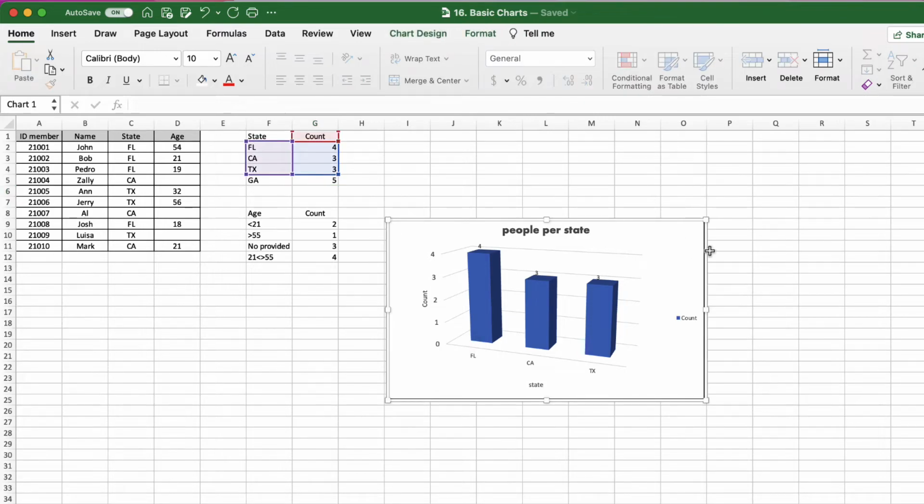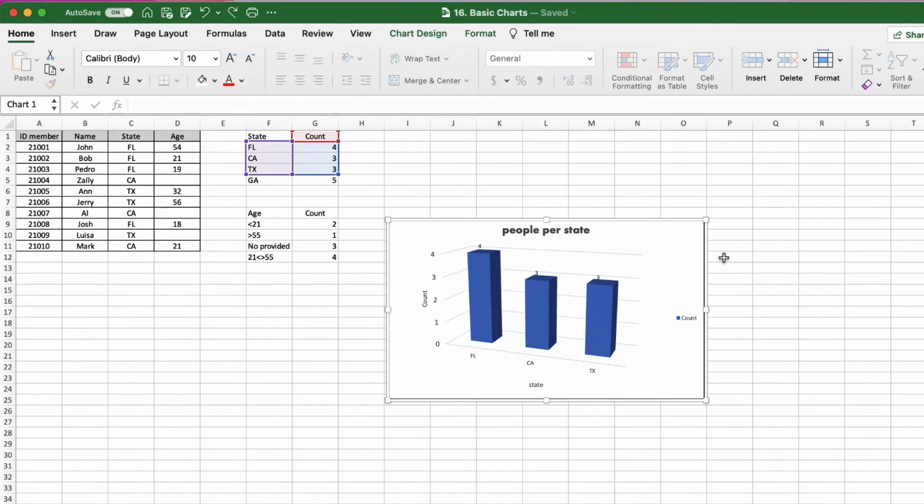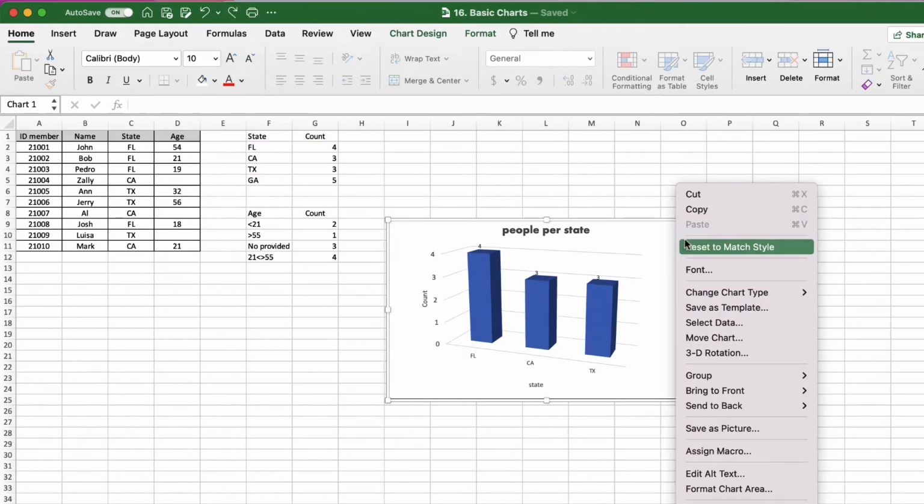Select the chart and you can see the data source is highlighted. The easiest way to add another series is just dragging the selection. Select any of the 3 bottom corners and drag down one more row. See how that added the fourth state to the chart. A different way of doing this, you can right-click on the chart and find Select Data.